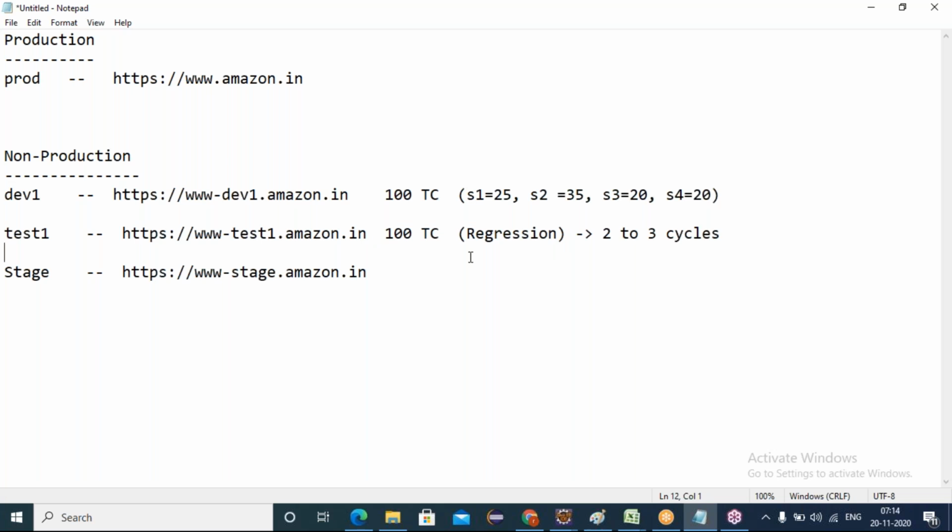What is the aim of testing? To ensure that my product is a defect-free product or not. For that purpose, we are conducting testing. So in 1 cycle, we cannot justify that my test cases are perfectly working as expected. That's why 2 to 3 cycles, because by the 2nd and 3rd cycle, all the sprints will have completed development. So we can say yes, 100% we have tested.